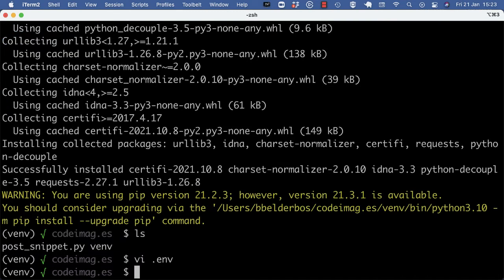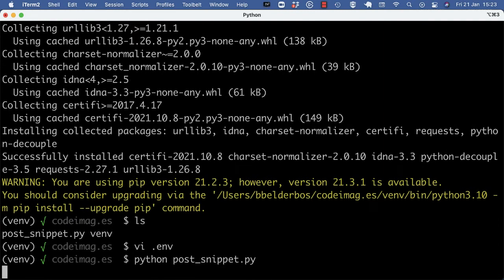And now with the dependencies installed and with the environment variables set, I should be able to run this script. It's an interactive script, so it will ask for the payload details in order. So what shall we post? Let me retrieve a tip.